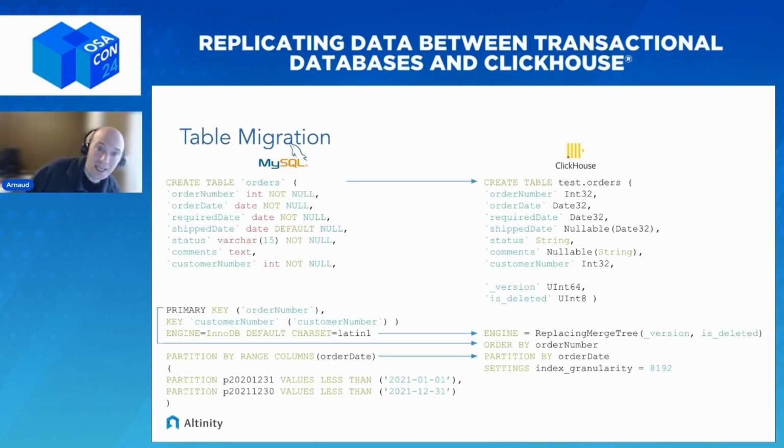In terms of table conversion, you can see it's two different systems. On the left, I have MySQL. On the right, I have ClickHouse. And you can see that the system has automatically converted the data types into Int32. NOT NULL is removed because by default it's not null in ClickHouse. The nullable fields are detected. The primary key is turned into an ORDER BY. The partition is detected and turned into a PARTITION BY.